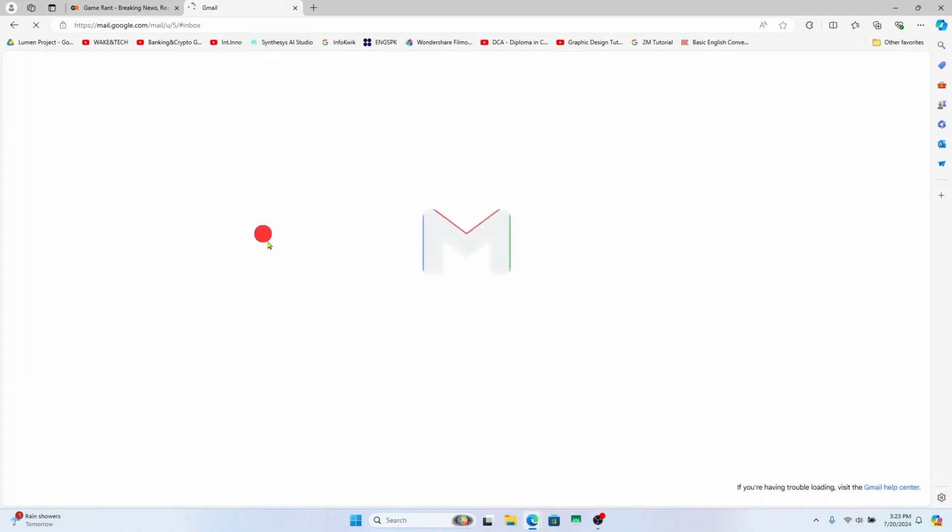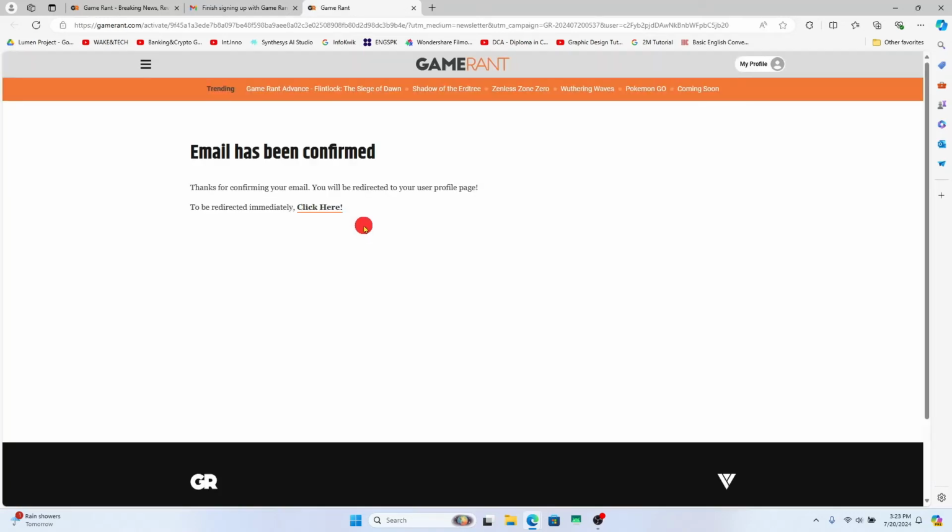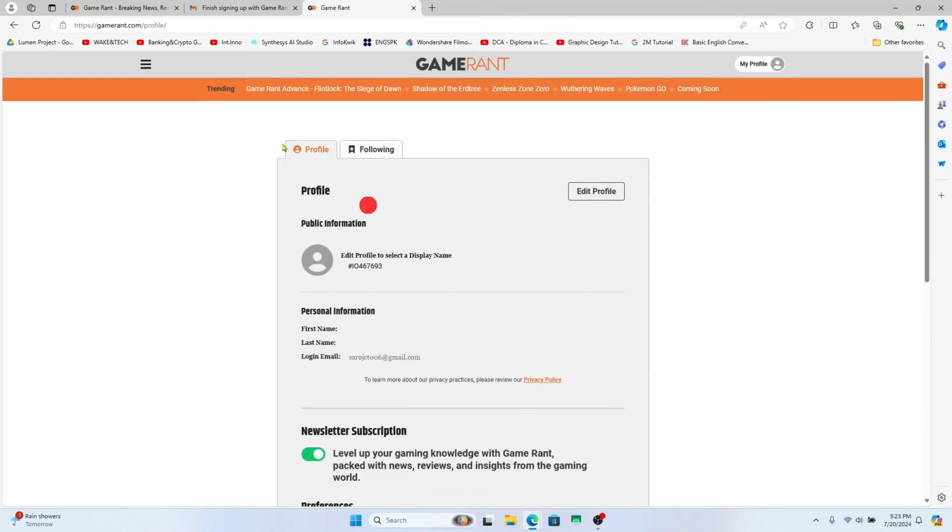So log into the email address that you just used for registration and you will find an email from Gamerant. Just open up this email and you will see the confirm my email button. Click on this button and now your registration will be completed and your account will be verified. And now you will be able to start using your Gamerant account right away.